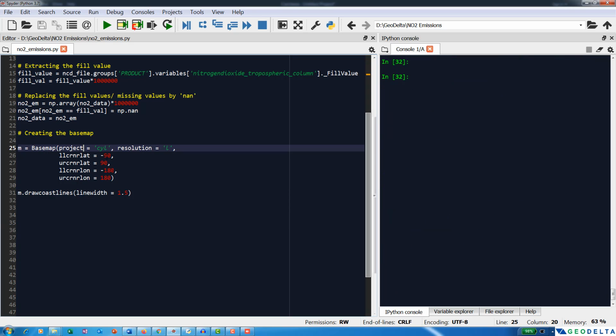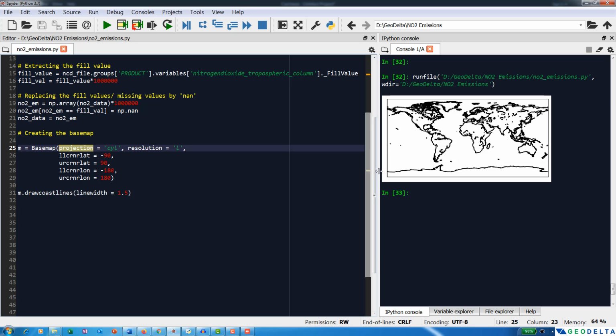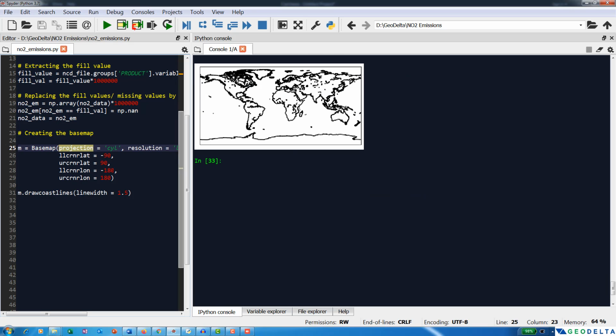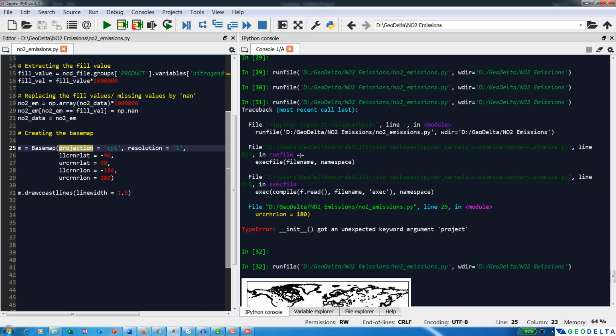Over here it should be projection. Alright, now let's run this one and see how it looks. Okay, you can see that it gave us some sort of a plot. Basically it's covering the whole globe, so I think this information is good enough for the time being.